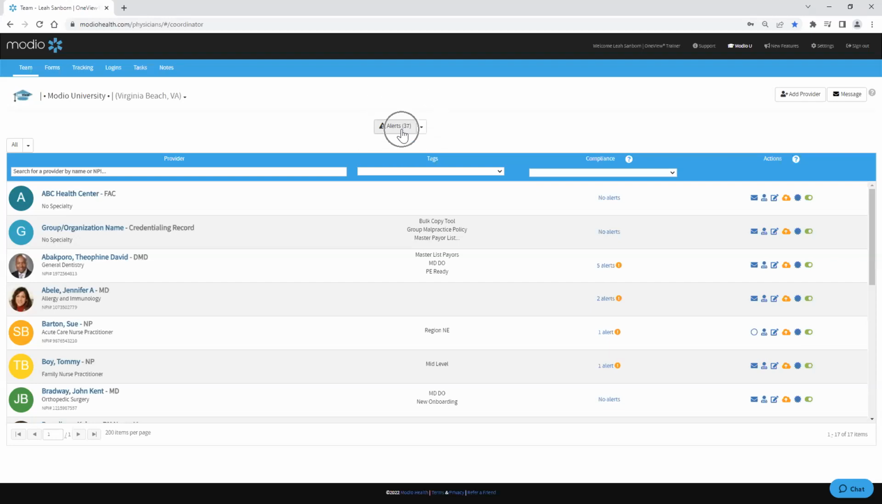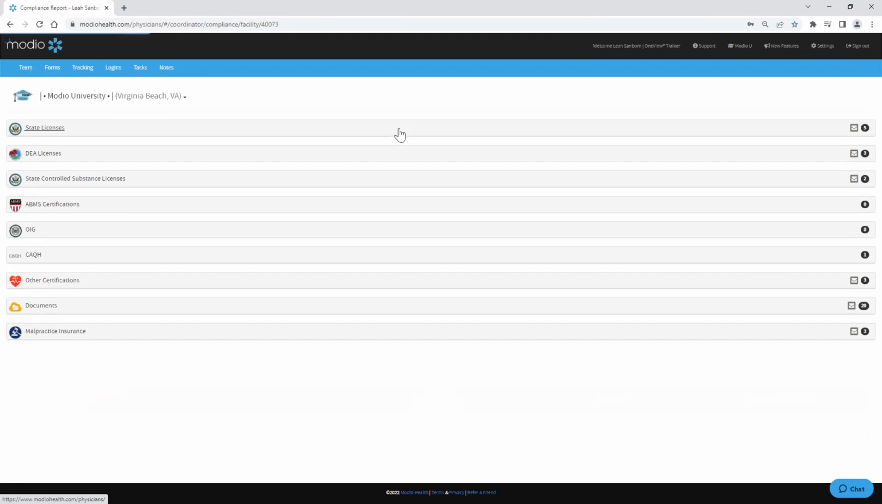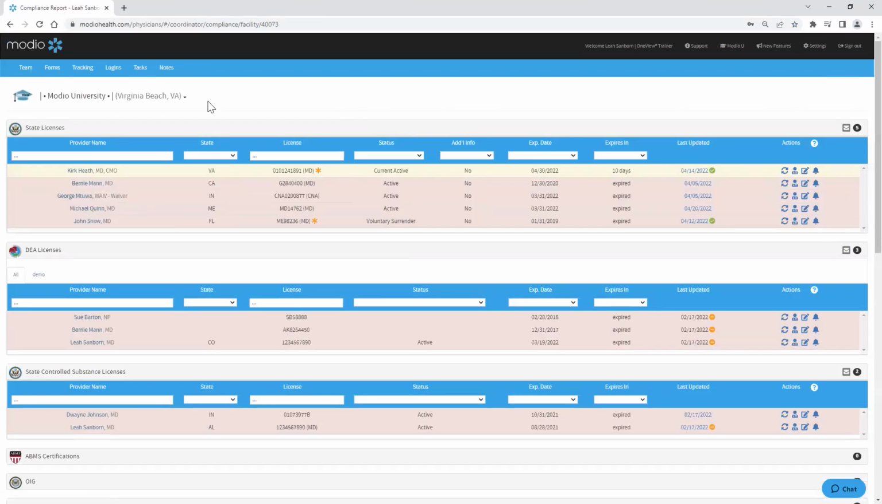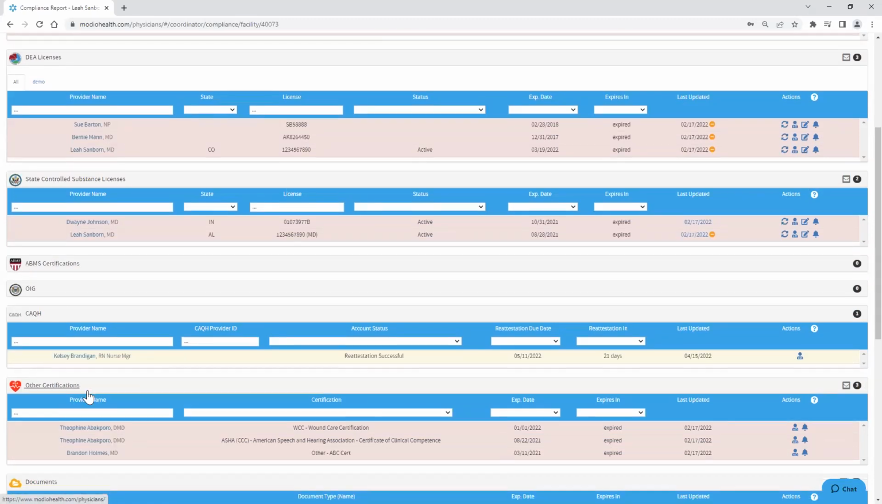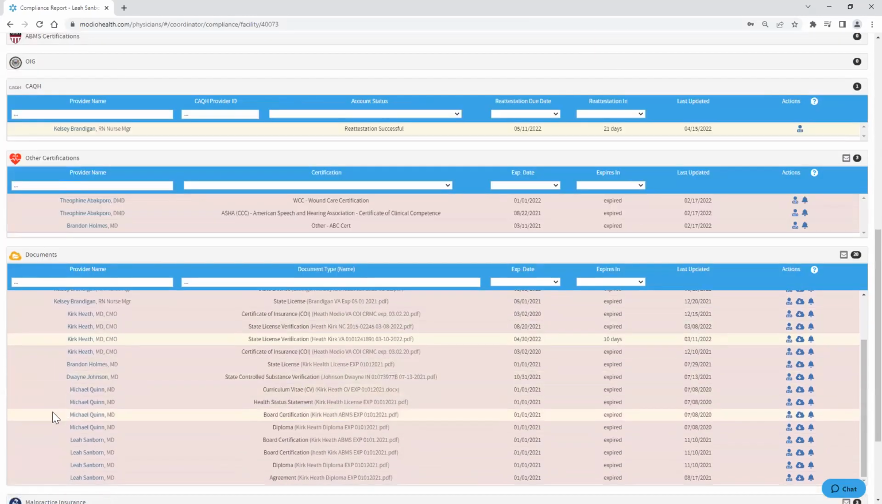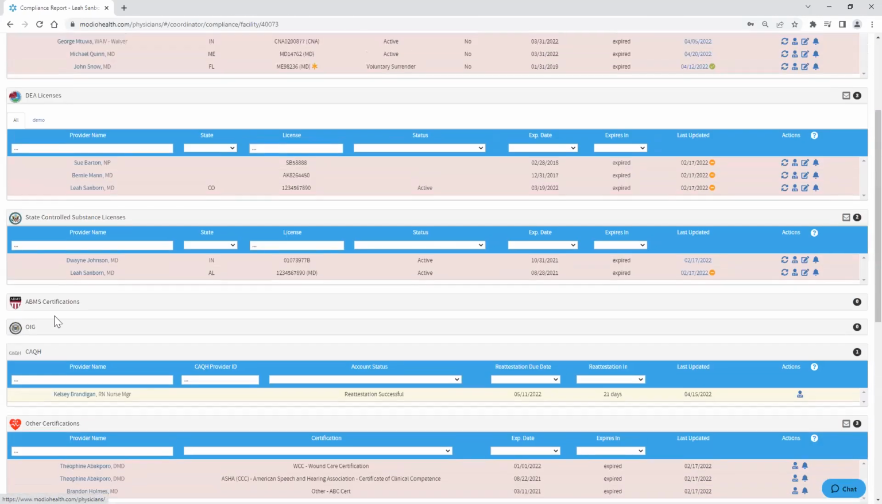The first button here, the Alerts tab, I want to cover. So what an alert is in our system is a system scanning for an expiration date that's set to expire in 60 days or less. I'm just going to click on the button to show you what our system is looking for alerts. So the system is scanning for expiration dates for your state licenses, DEA licenses, state-controlled substance licenses, ABMS certs, OIG, CAQH, other expirable certifications, expirable documents, and finally malpractice insurance.